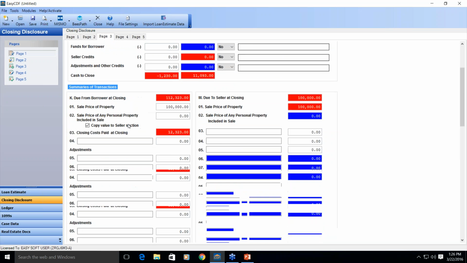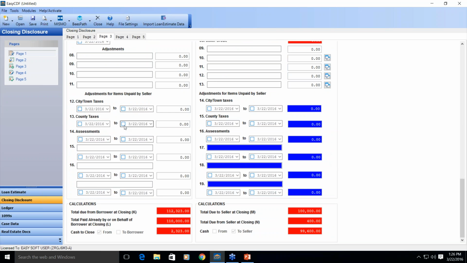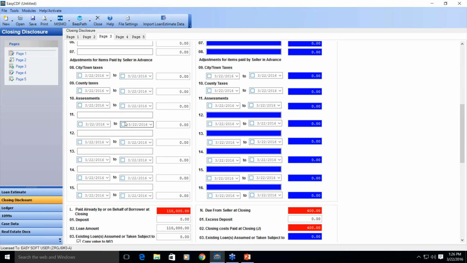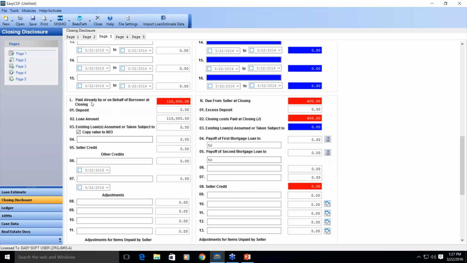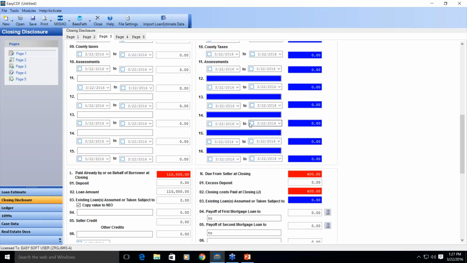At the top, it's a cash to close. The rest of page 3 is very similar to what you already might have seen before. If you've ever used the HUD, it's pretty much identical to the first page of the HUD. You've got seller on one side, borrower on the other. So this is the borrower side, the seller side. First, it's due from the borrower and to the seller at closing. And then lower down, it's going to be paid by or on behalf of the borrower and due from the seller. So they're just sort of corresponding sections.